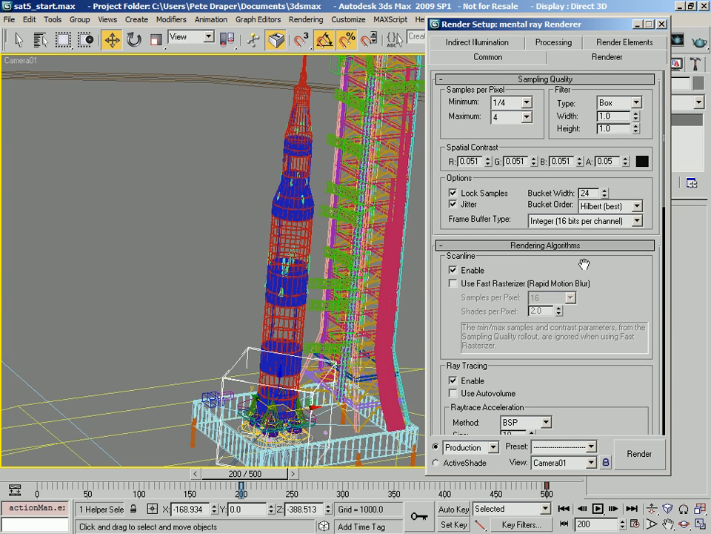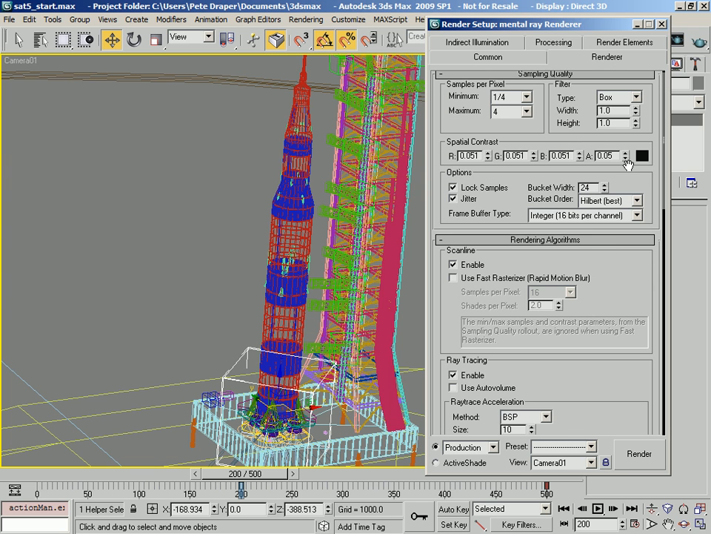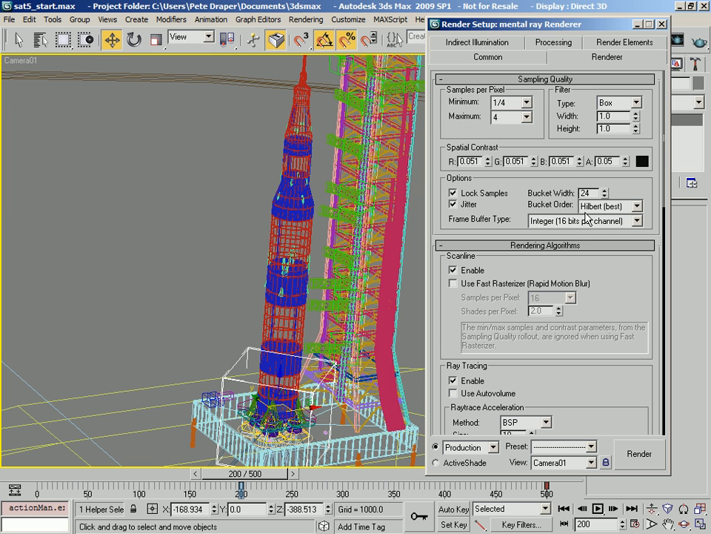In the renderer tab we have pretty much the basic standard default setup. However, I've taken the bucket width down to about 24 as opposed to the default of 48, just so that more buckets are available within the scene, just so that we are using the maximum amount of CPU time available.